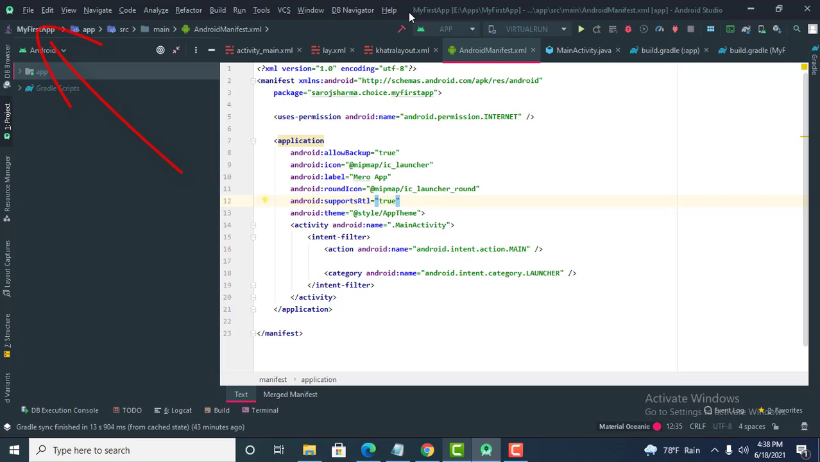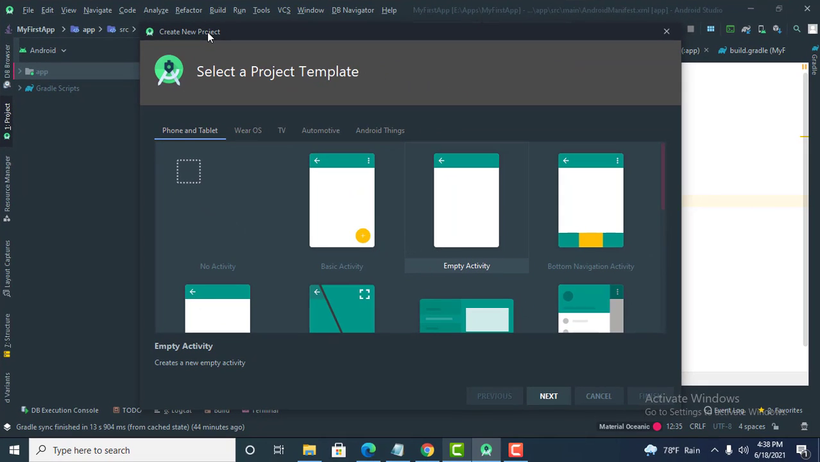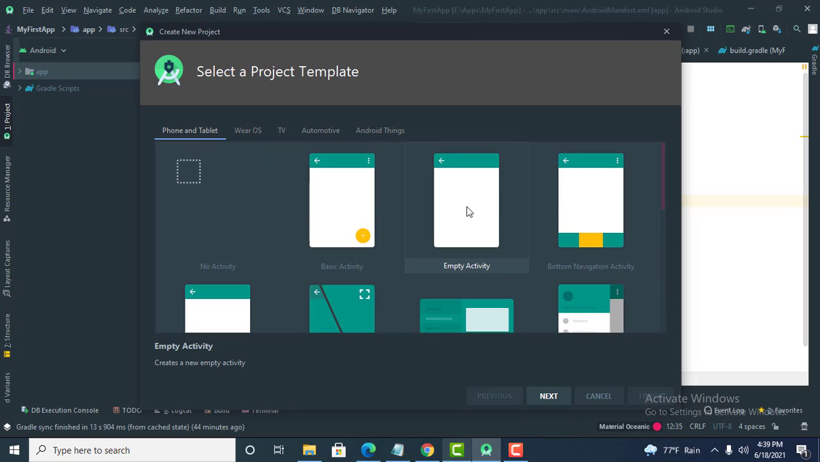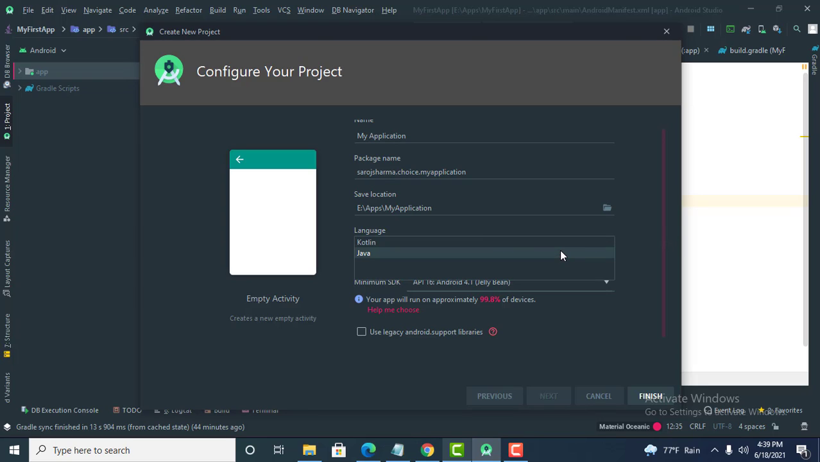In order to create a new project, or let's say a new app, we go to File, New, and click on New Project. We have got plenty of options, or let's say these are the templates we can choose from. But for our project, we select an empty activity. So we click on empty activity, go to next. We give a name starting with a capital letter, and we've got options like Java and Kotlin. So we select Java, and for the minimum SDK, we can leave the default one. So we hit finish.